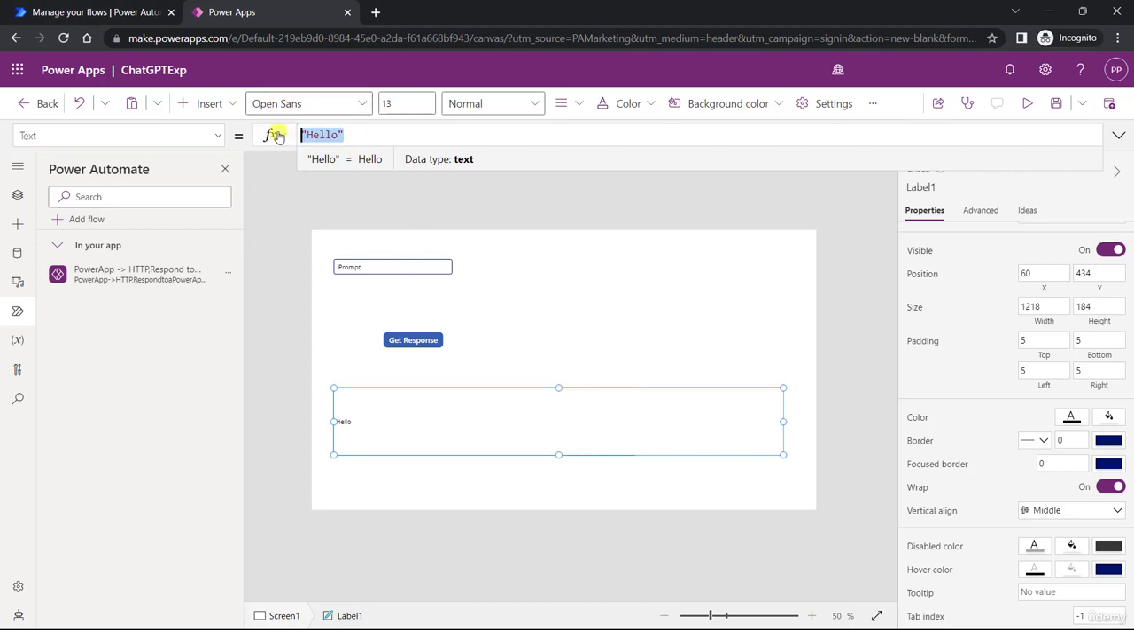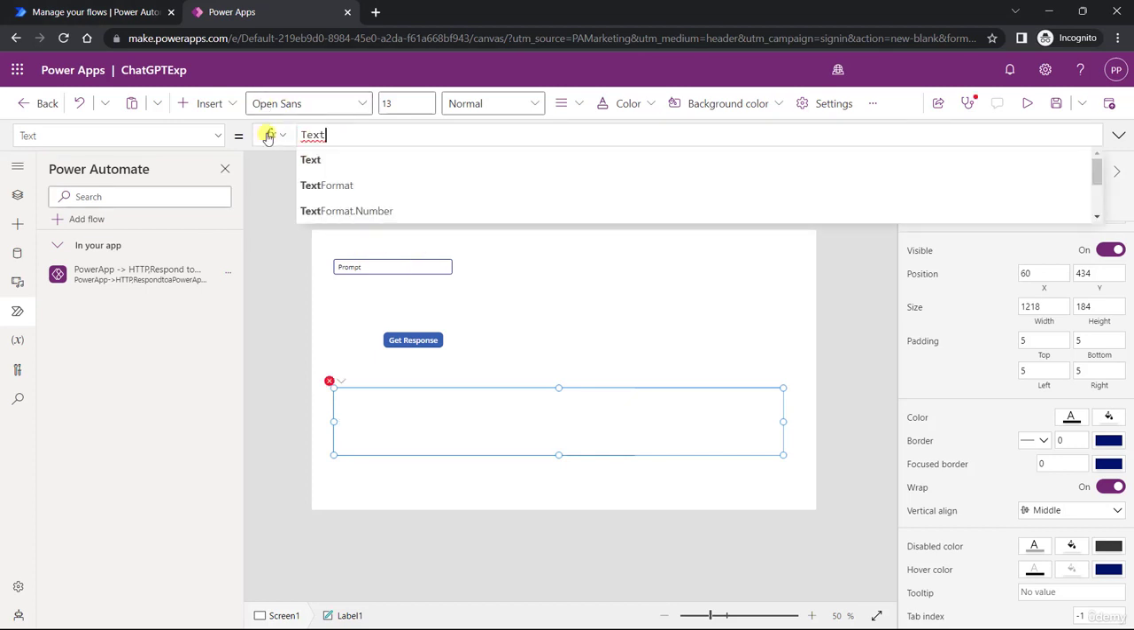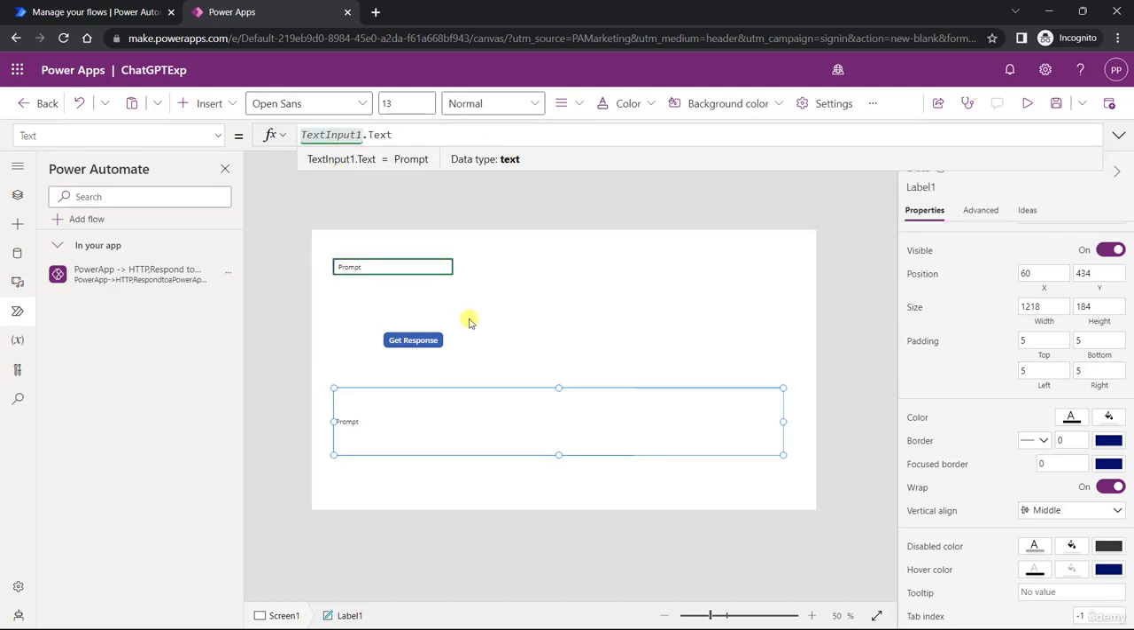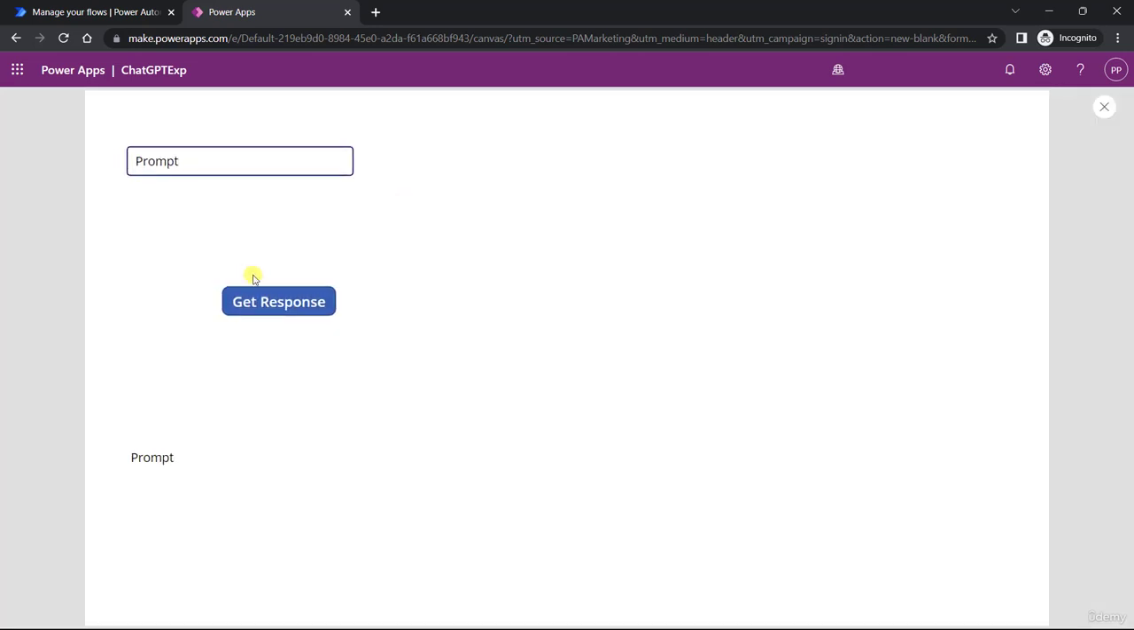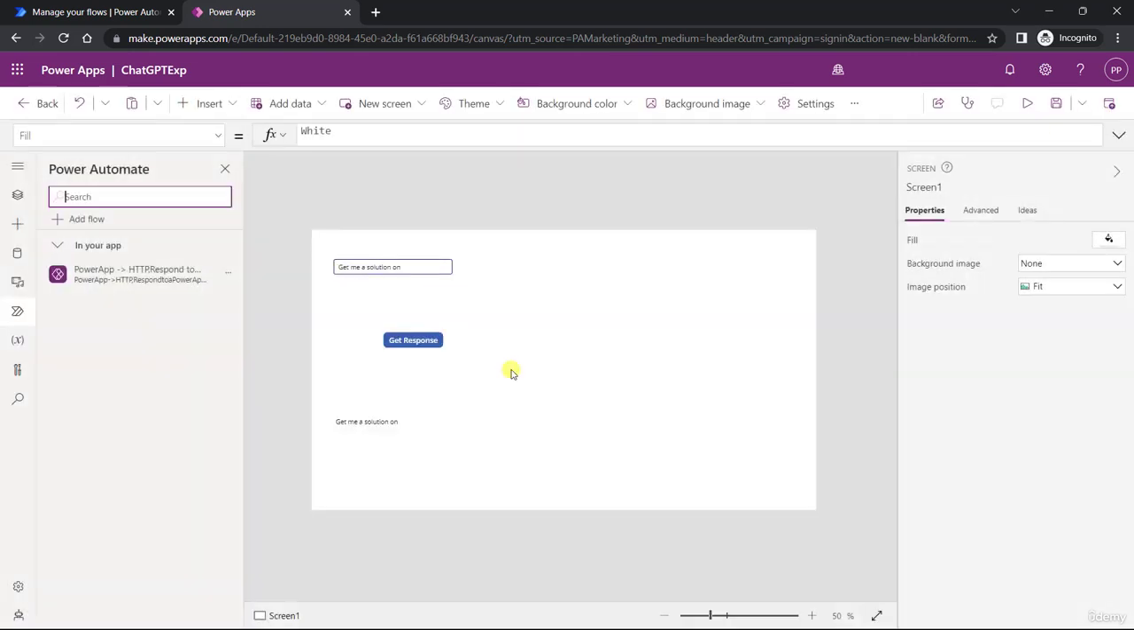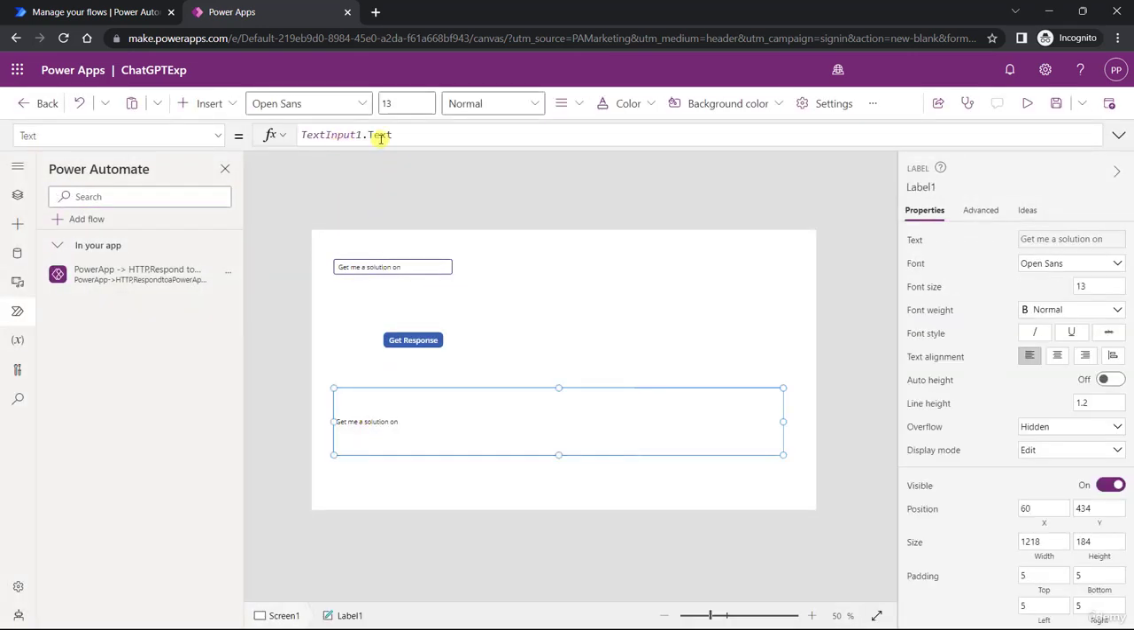Let me show you a simple example first. Here I'm giving a value, say Text Input 1 dot Text, and I will just run this. Now whatever I am typing in this prompt, let's say "get me solution on", you can see everything is getting printed in the given text because I have given the value as Text Input 1 dot Text, right? What we actually want over here is the output variable that we created.